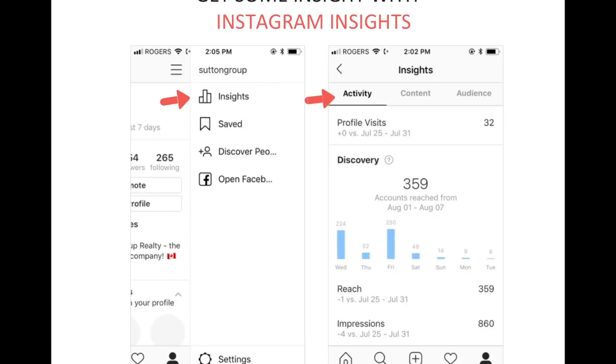Starting out with a business account, to access your insights, you'll just need to go onto your profile. It will look a little bit different depending on what version you have, but the insights symbol will look like a little graph, like this. You might have to click on this portion here, or it'll be just on the top right-hand side of your page. Once you click on insights, you'll find 3 different categories: activity, content, and audience.